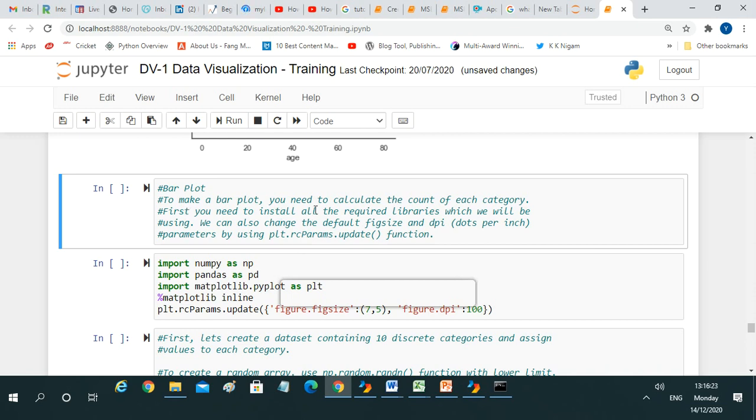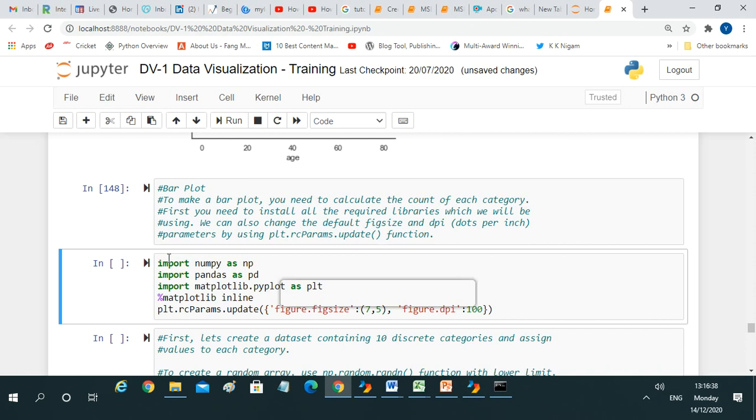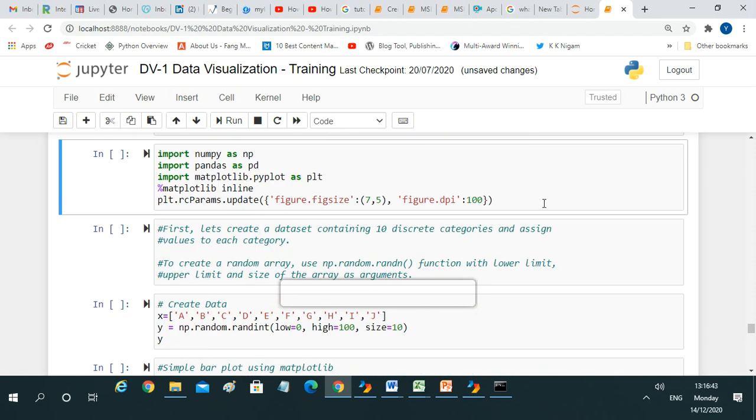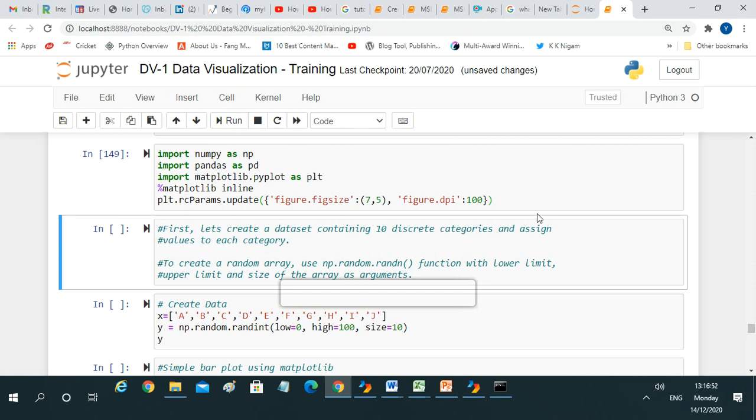Bar plots. To make a bar plot, you need to calculate the count of each category. First you need to install all the required libraries, and we can also change the default figure size. So all that we have seen so far quite a bit, so that can be done, not much of a problem. Then import all the libraries which are required and go for the rcParams update and go for the figure size. So here of course nothing is going to happen. In this also nothing will happen as such, because this is also a remark.